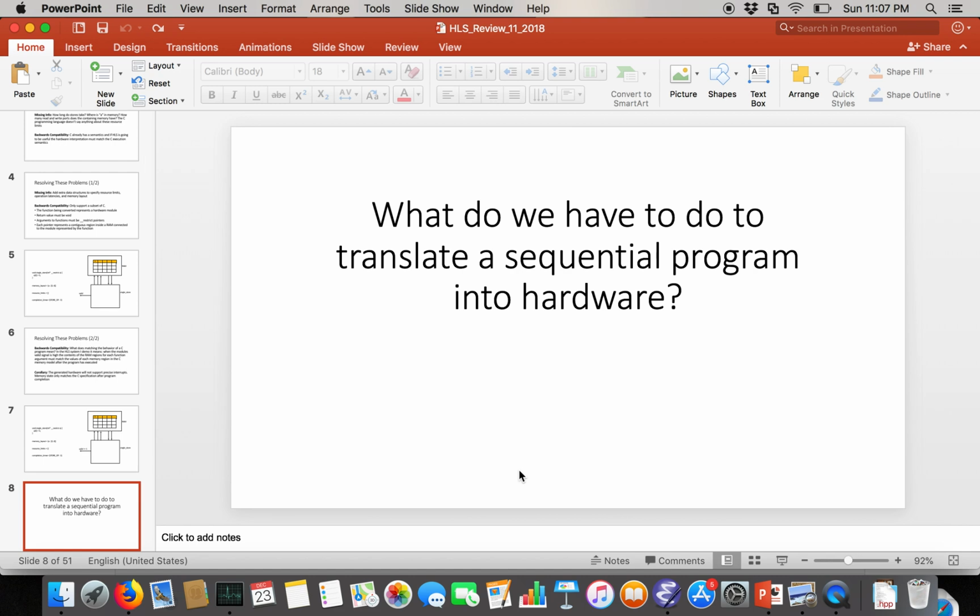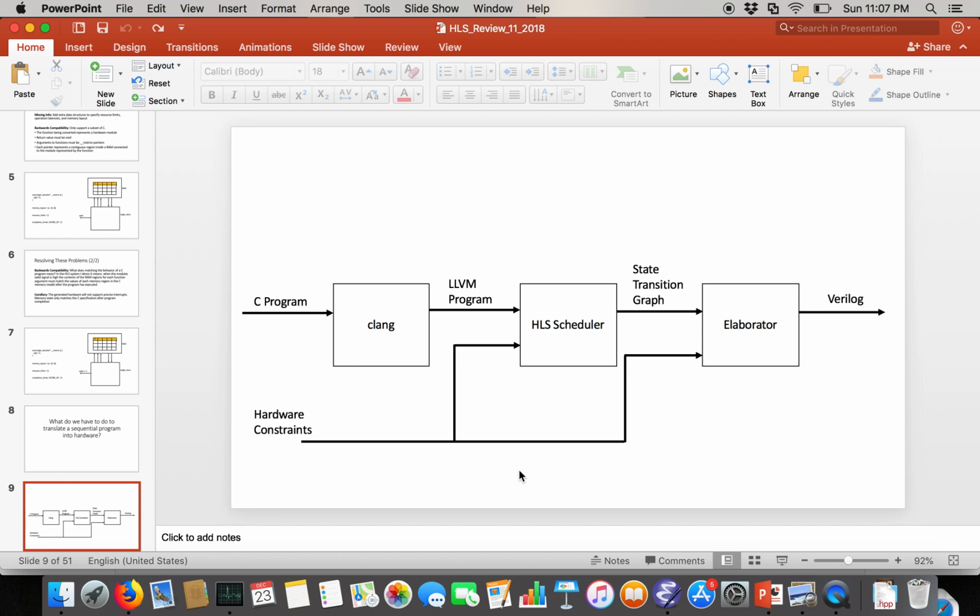Okay, so what do we actually have to do to translate a sequential program like this into hardware? Basically, there's 3 steps, and the first step is just like what you'd see in a normal compiler. We're going to take a C program and pass it into Clang, and Clang is going to convert that into LLVM, and nothing really fancy or special is going to happen there.